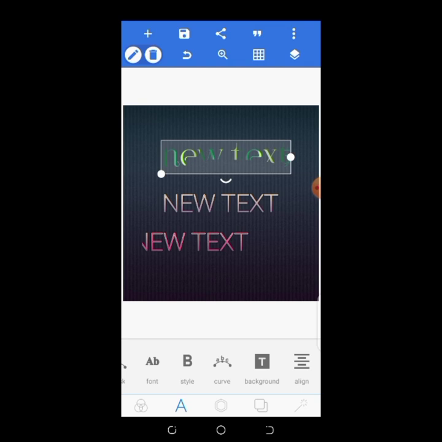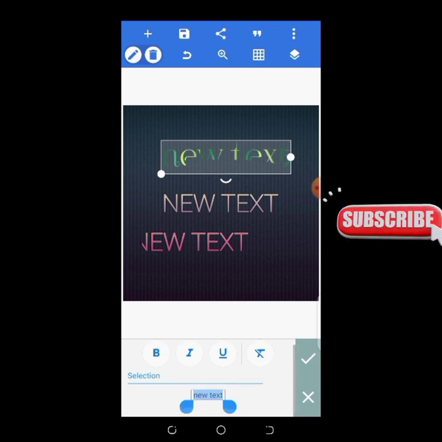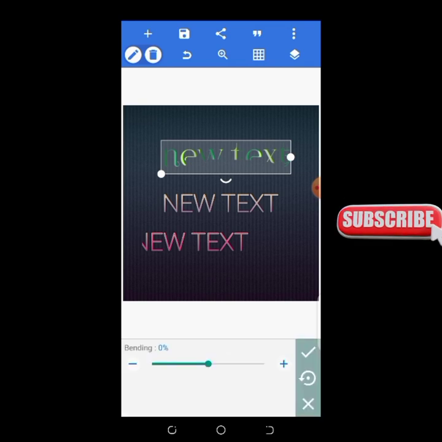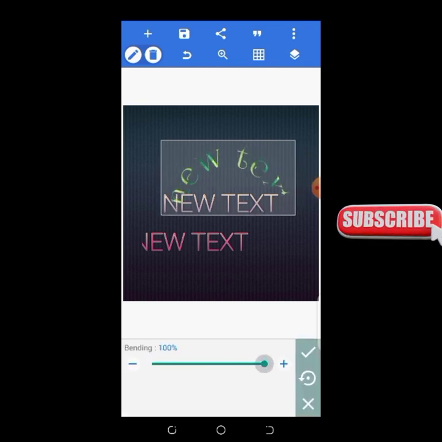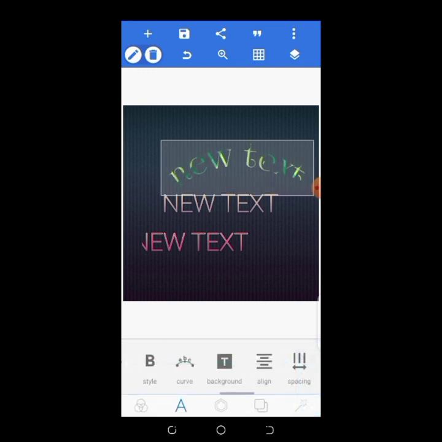And then we have the style. From font, we go to the style. If you want it to be bold, italic, underline it anyhow. So the last option is cancel style. So any style you have applied will be cancelled. Okay. And then we have the curve. You want to make the text in a curve shape. You get it? Yeah. So you apply it as such.